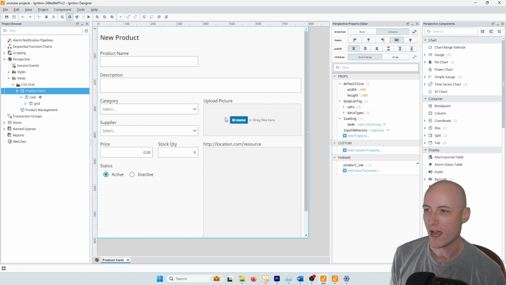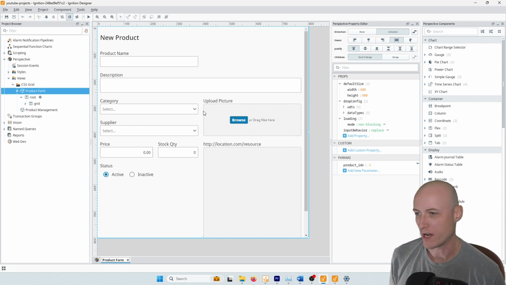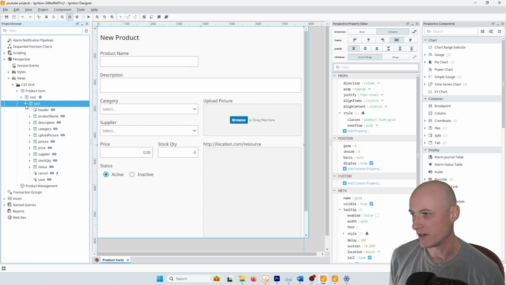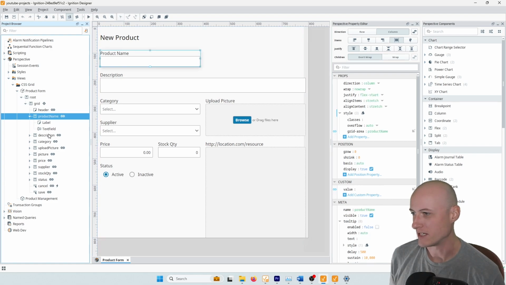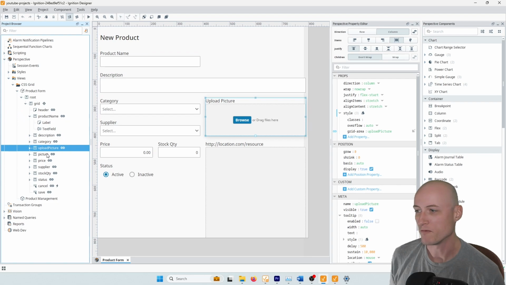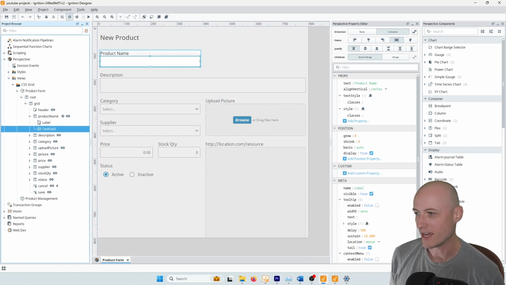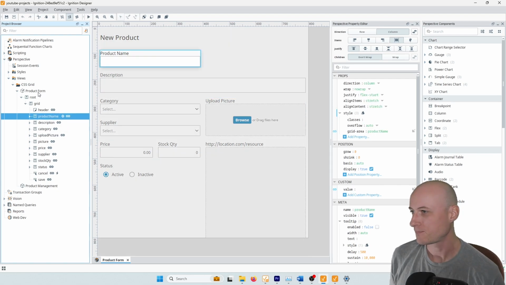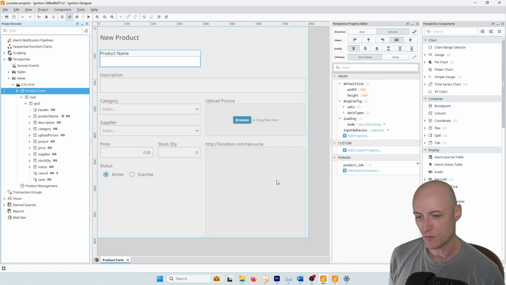This is a form for adding and updating product records. And I just want to show you inside of my grid container here, all of my components are right here underneath my grid. Really easy to see everything and access everything. Everything's either a child of my grid or a grandchild of my grid. You see here I have flex containers for each of these form fields, but they just contain a label and whatever that field is. So I want to show you one other thing here.